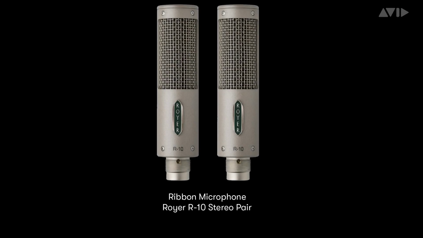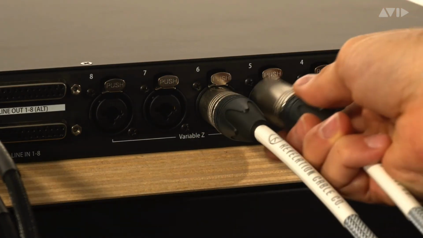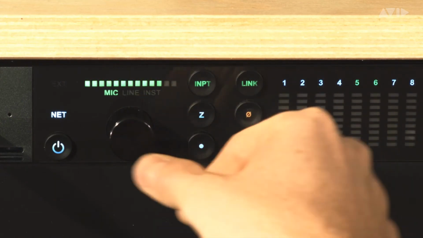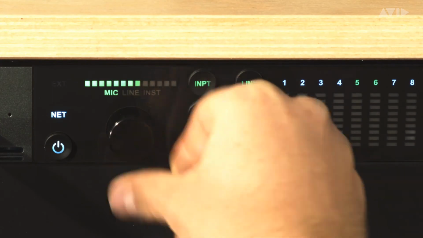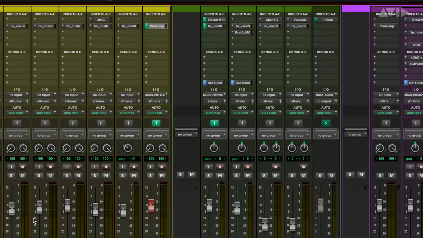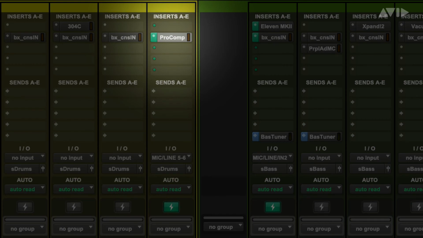Now let's see how you can use Variable Z when recording with microphones. In this example, we have a pair of Royer R10 ribbon microphones that we are going to use to record some percussion in stereo. The mics are connected to mic inputs 5 and 6 on the back panel of the Carbon interface. We can link their controls together from the front panel, so making any changes affects both channels. On the stereo track in Pro Tools, we have mic 5.6 selected and DSP mode enabled to give us the lowest monitoring latency when recording. There's a compressor on the track we are monitoring through to help to tame the transients.